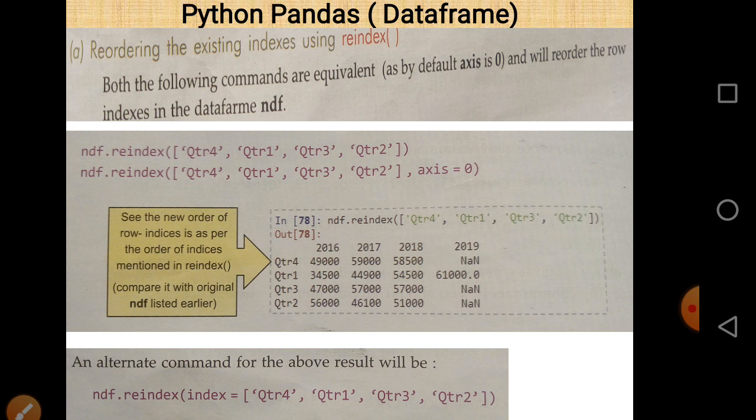There is a reindex parameter. Here is an example, ndf.reindex with q2r4, q2r1, q2r3, q2r2. Actually it reindexes the original index. Reindex means it changes the order of indexes. So q2r4 appears in position 1, then q2r1 at position 2, q2r3 at position 3, and q2r2 at position 4. So the order will be changed, or we can say the order of different rows is reindexed.